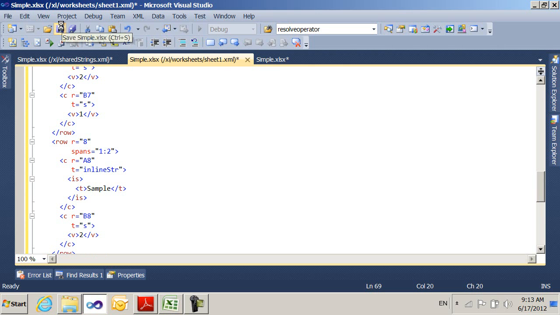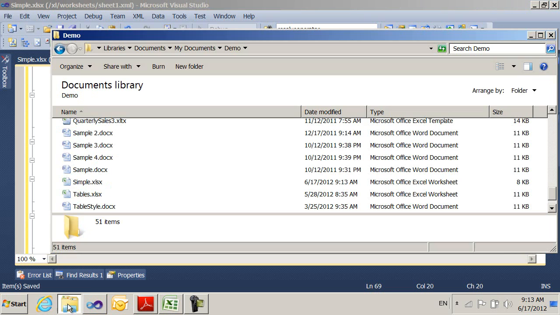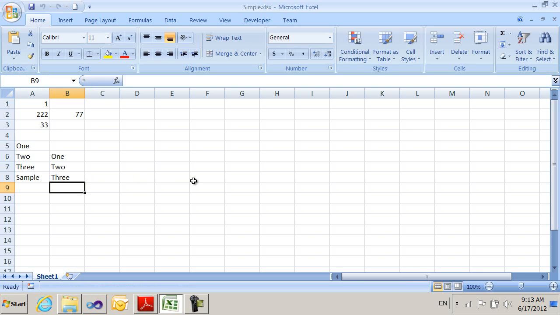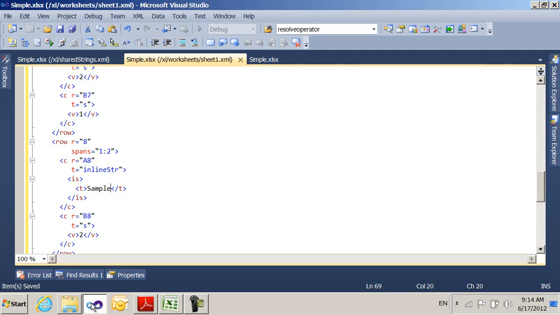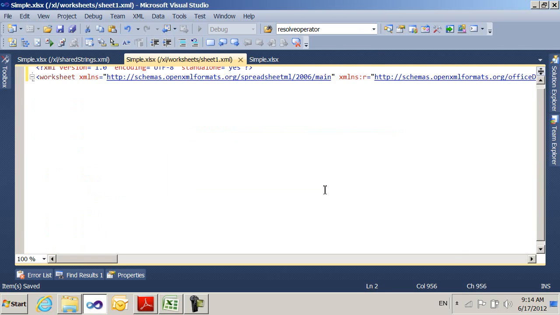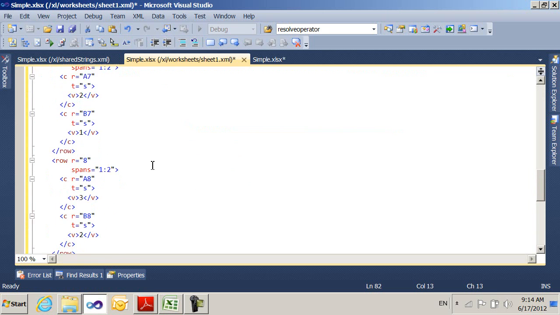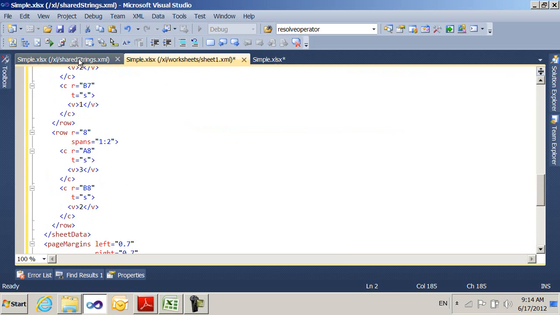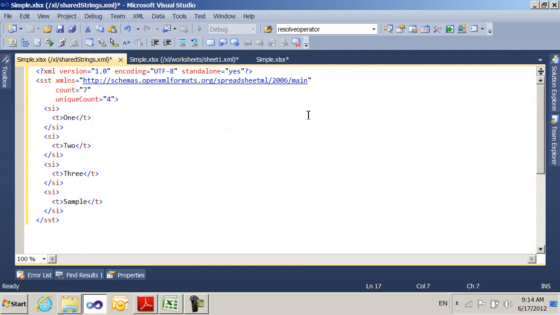And I can save this, and then go open it up in Excel. And you can see my sample value is right there. Now I'm going to save it in Excel and go back to my original here. And it says, do you want to reload? I'll say yes. And go to A8, and now we see value 3 in there. And I look over my shared strings, and it has moved my inline string into the shared string table.